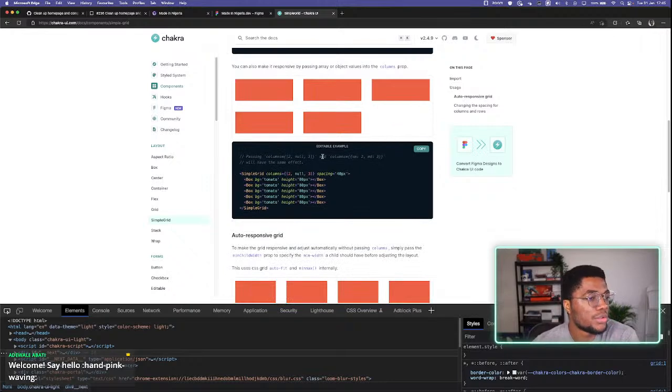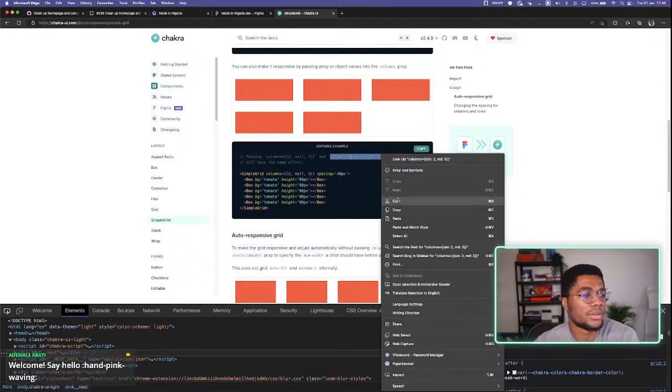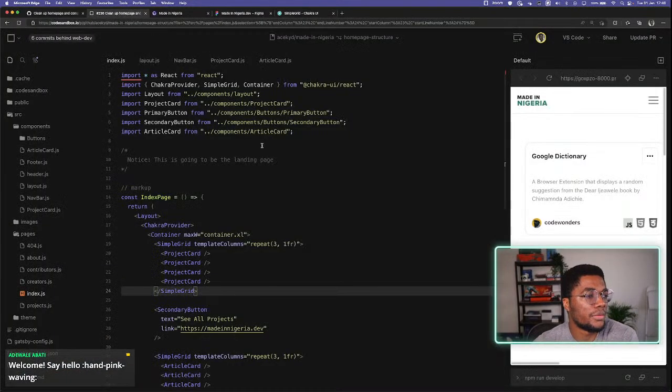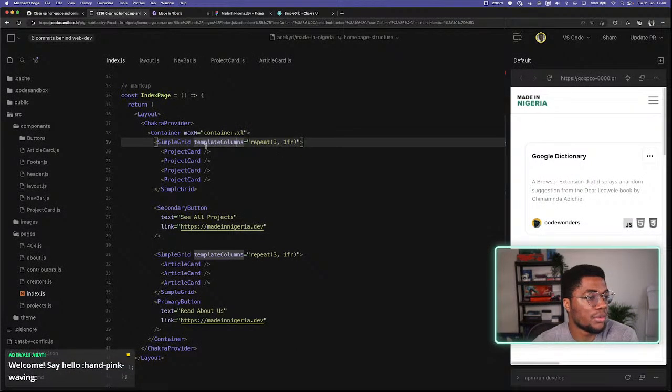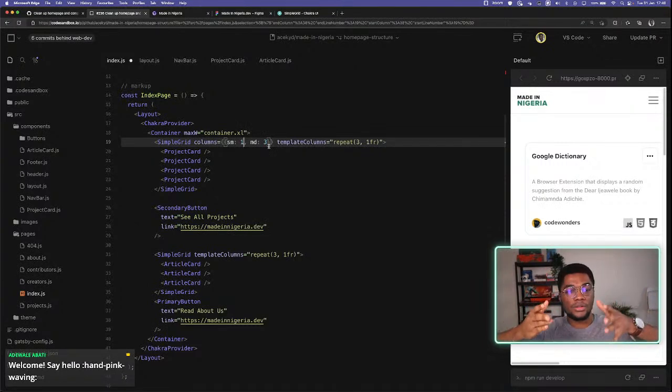Oh, I see. So with the columns, I can pass how I want it to look on small screens. Wait, why is it looking so weird like this? For this one, it's not using template columns anymore. I'm going to say on small screens I want it to have 1, and then on medium screens just 3. So that shows one card at a go, or it shows 3 at a go.